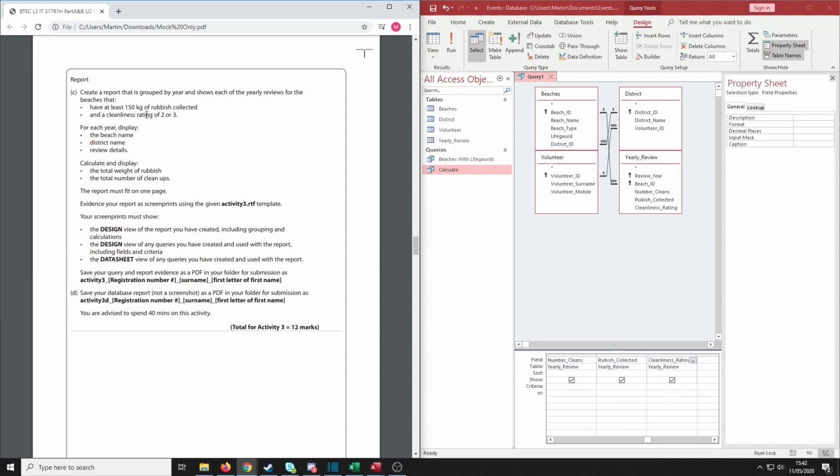Now we need to do some minor estimations here. So they must have at least 150 kg rubbish collected and must have a cleanliness rating of 2 or 3. So what we can do here is cleanliness rating. We can go to totals. In fact, do we need totals? Yes, for safety, but we might not actually need them.